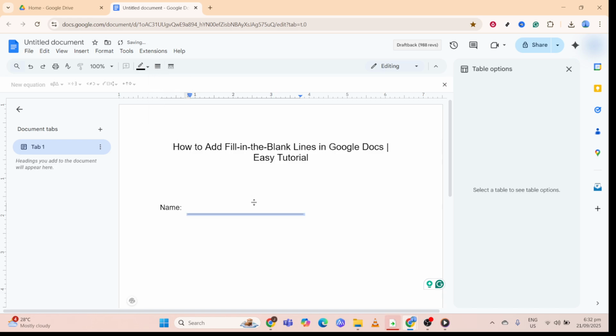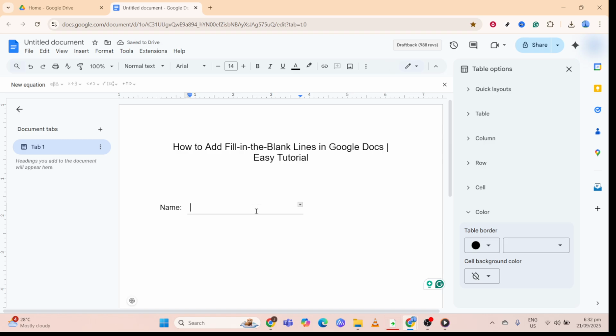And that's it. You've successfully created a neat fill-in-the-blank line inside Google Docs. This method looks professional and keeps your document easy to edit anytime.